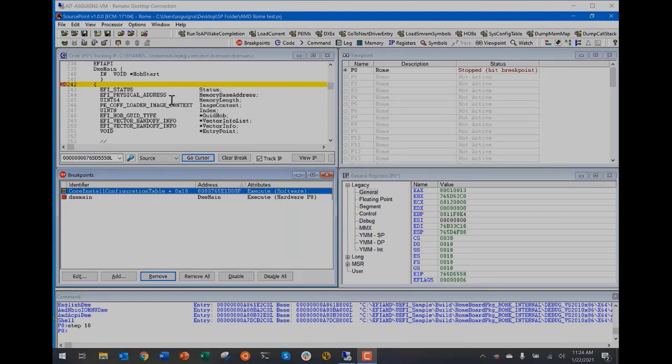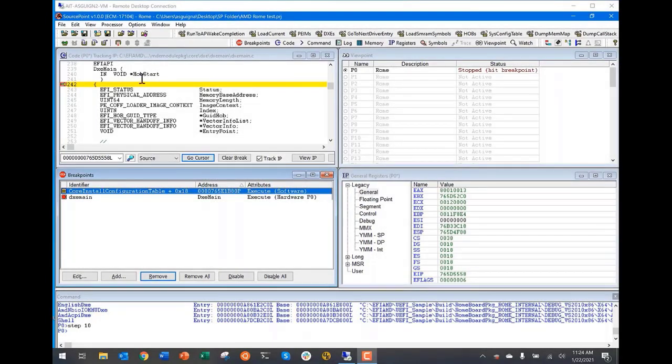All right, let's have a look at some of the powers of source level debug associated with SourcePoint. So I'm back in Dixie main again at the entry point where I placed that hardware breakpoint right at the beginning. And I've also put a software breakpoint. If you look carefully at the breakpoints window down below, you'll see that I've got a software breakpoint at core install configuration table plus hex 18.